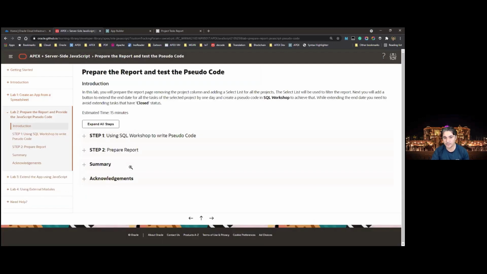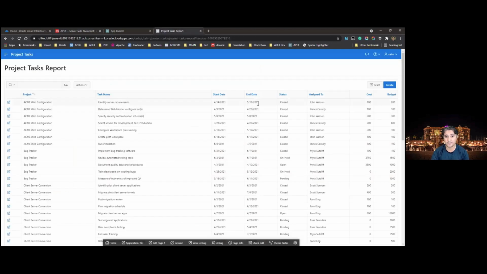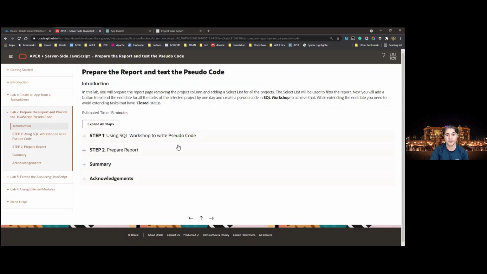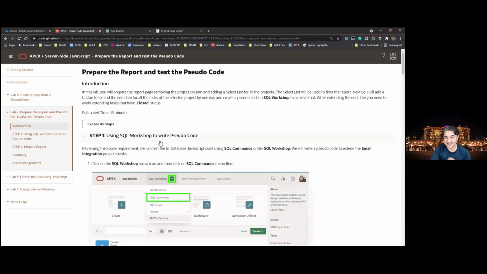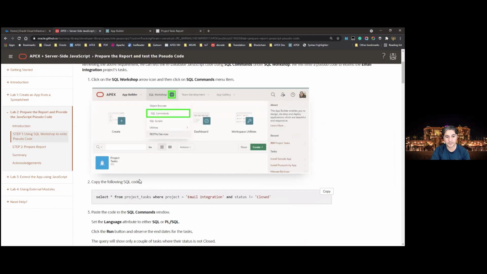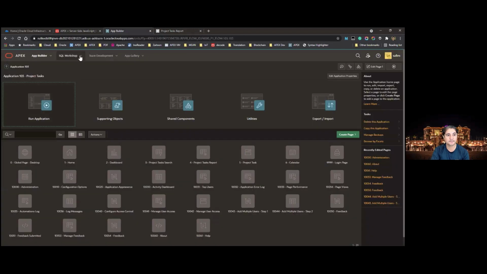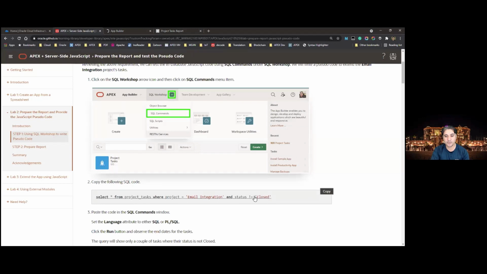And in lab number 2, remember the requirement? We said that we would like to be able to extend the end date, that's the end date for the tasks for a certain project, by 1 day, as long as the status is not closed. All right. So let's use SQL Workshop to write a pseudo code first. So I'll simply go to SQL Workshop, SQL Commands, and I'll simply run this query. So I'll copy and paste that.